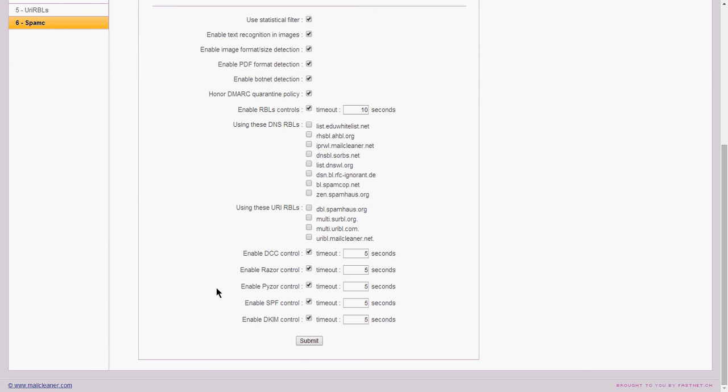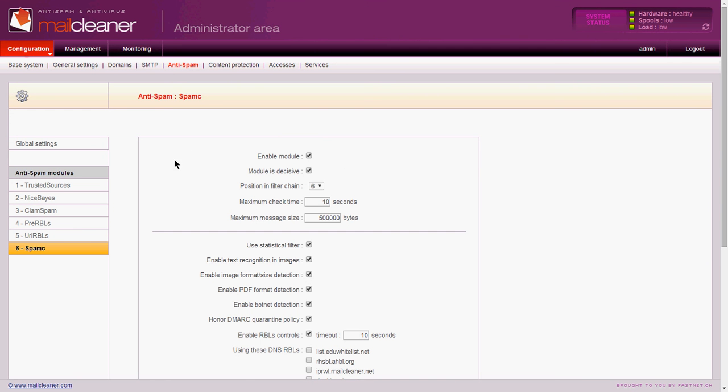Now make sure after you make any kind of change, you press the submit button. Otherwise, none of those changes will stick.